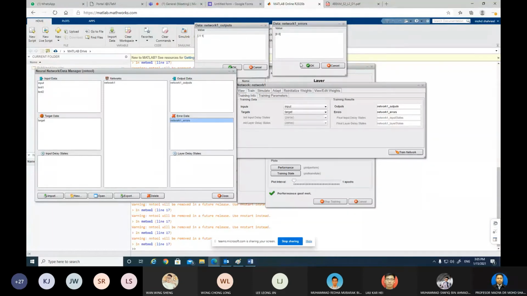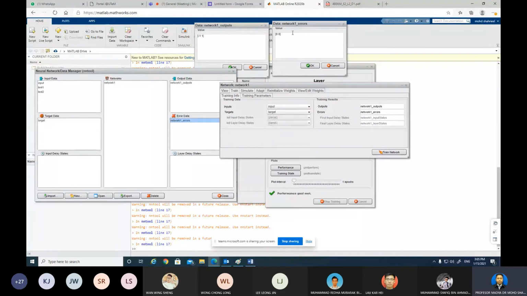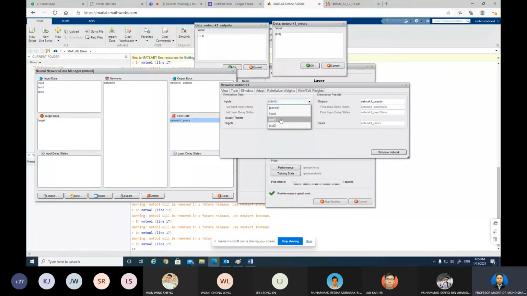After this, we are satisfied because our error is 0, so we can proceed to simulate. You can click here on network 1, click on simulate, and try. For example, I just try test 1. That means data 1, I put here test 1 as the input data.